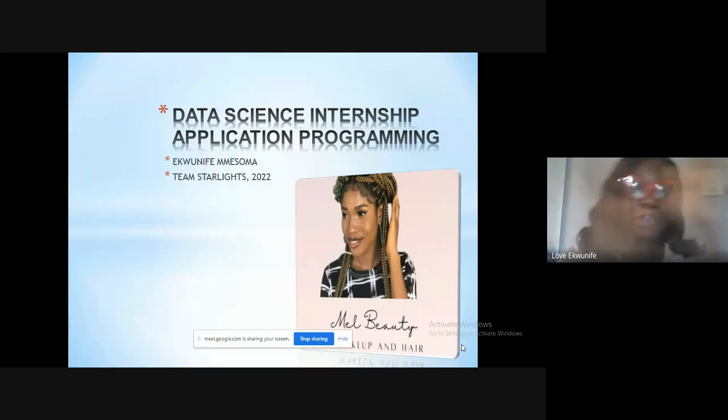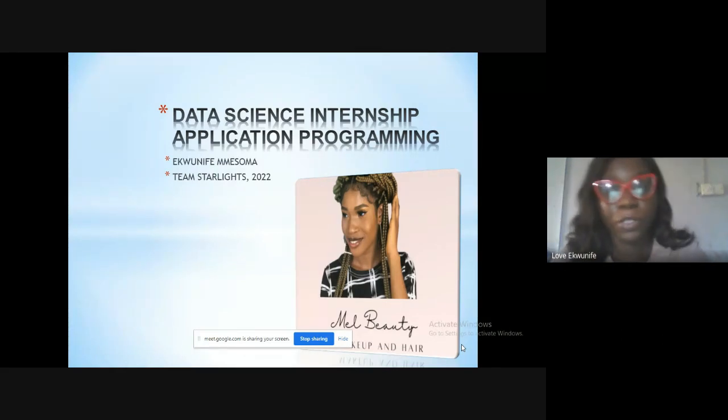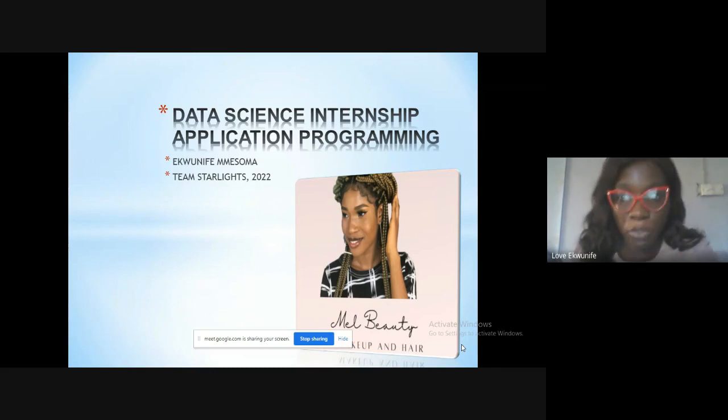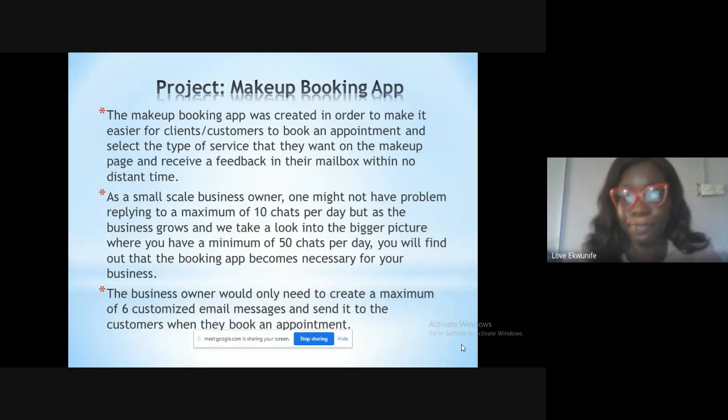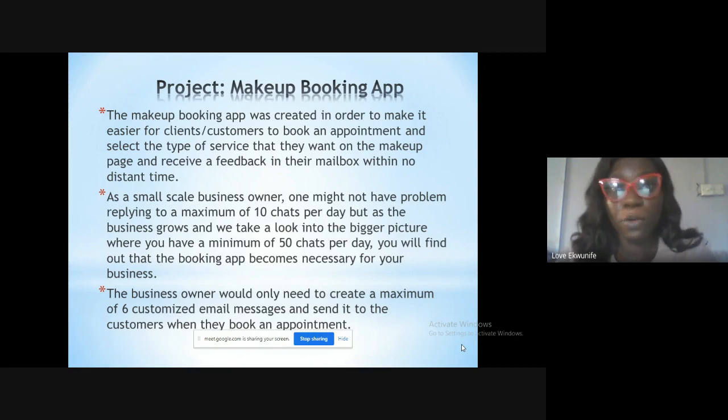I'm joining from Lagos. I'm a chemical engineer looking to transition into the data industry. So this is a web application I developed for my makeup brand, Mel Beauty. Most times when I check makeup pages on Instagram, what I see is a WhatsApp link. That's okay for a small scale business, but when you're expanding, chatting with a lot of people every day is going to consume a lot of your time. Unless that's your main business, and even if it is, it also gets tiring. And when you answer clients speedily, it improves your customer retention too.